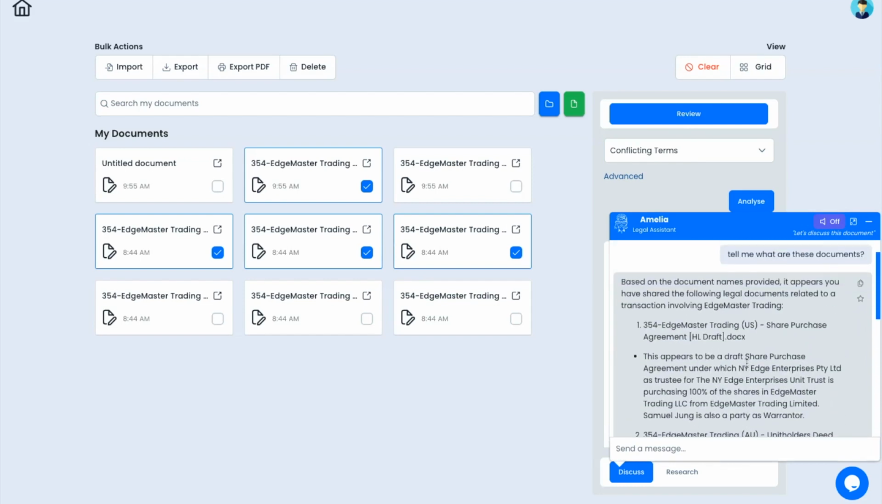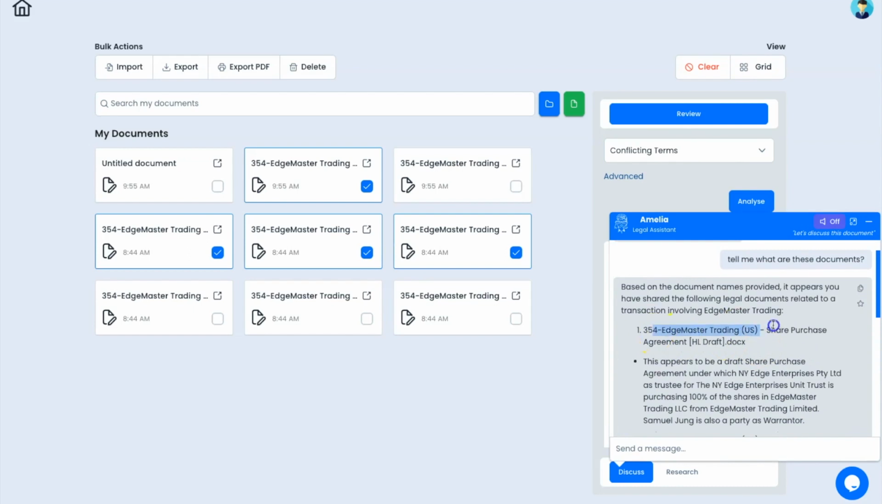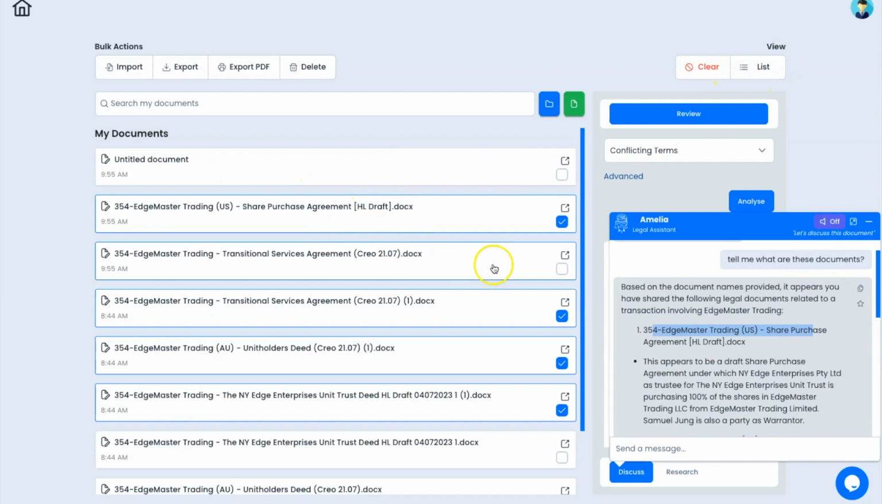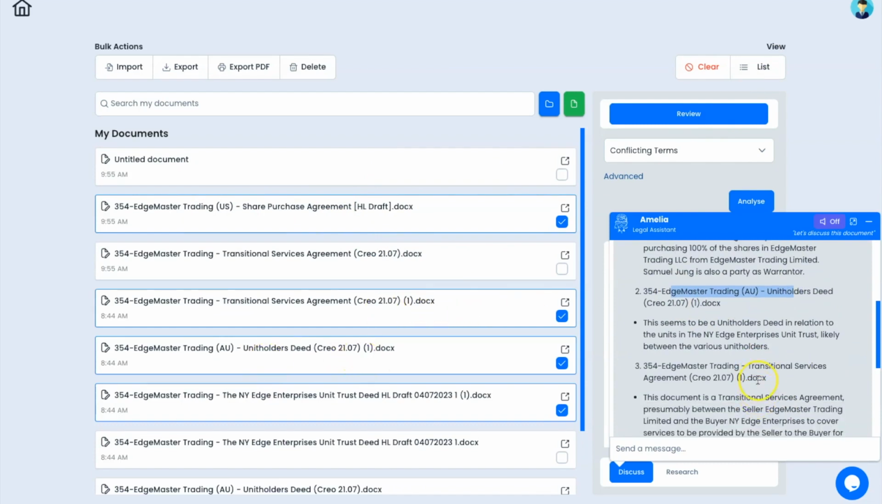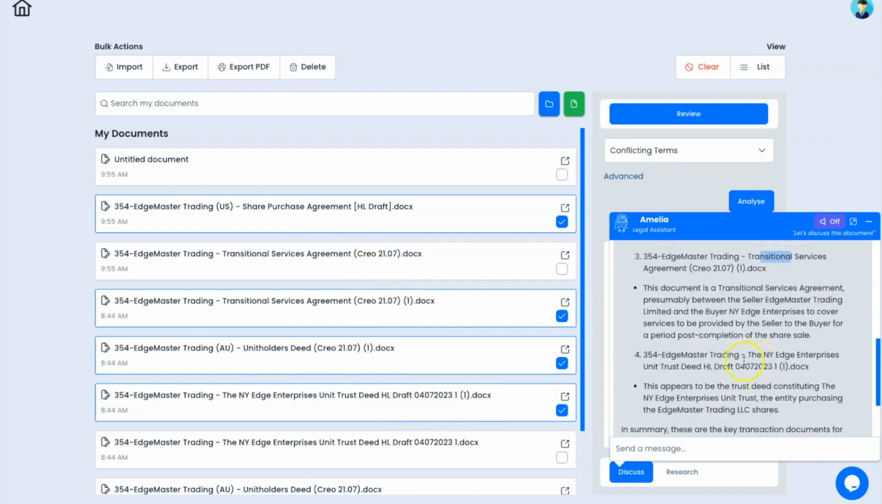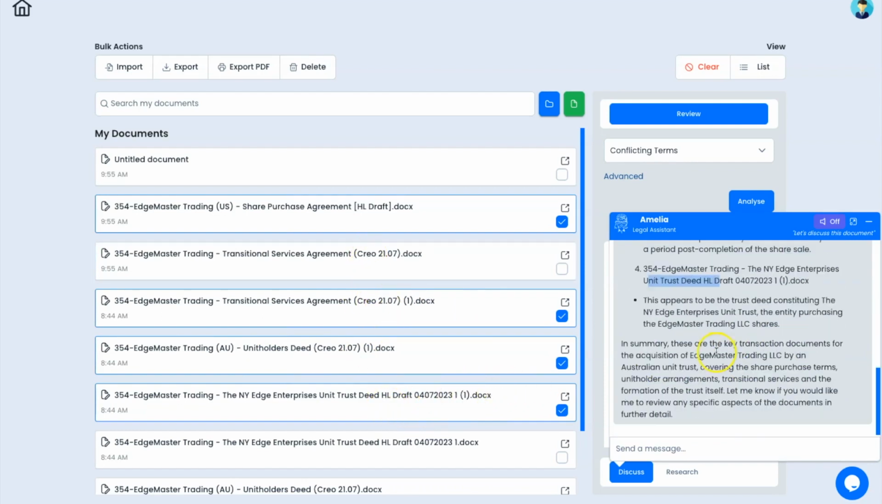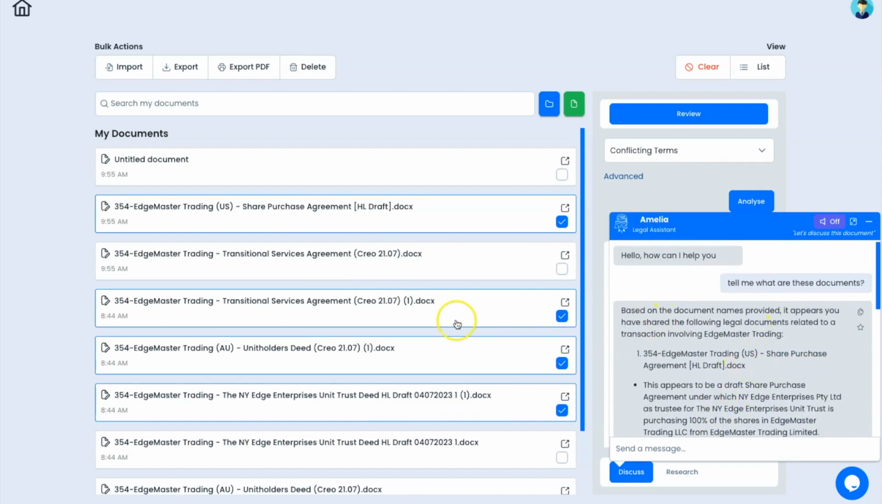Okay, so she came back here saying Edgemaster Trading share purchase agreement. Let's just switch to list view instead of grid view. So you can see there's a share purchase agreement. Yes. Unit holders deed. Yes, correctly identified that. Transitional services agreement. Yes. And the unit trust deed, also given a summary. So you can ask anything of all of the documents in combination, which is hugely powerful over just a single document review and single document chat.